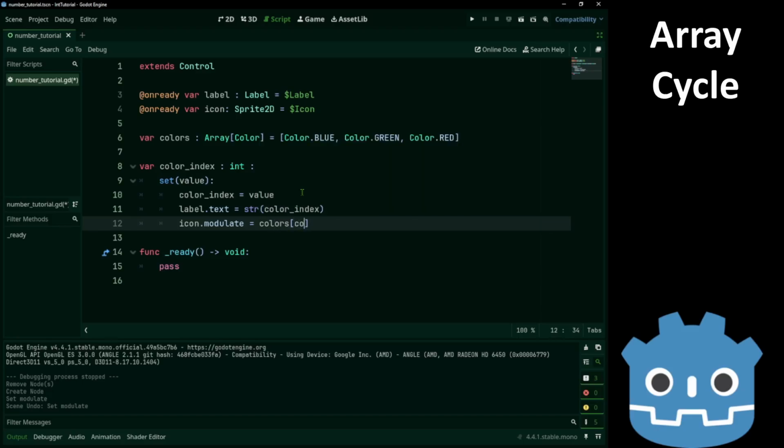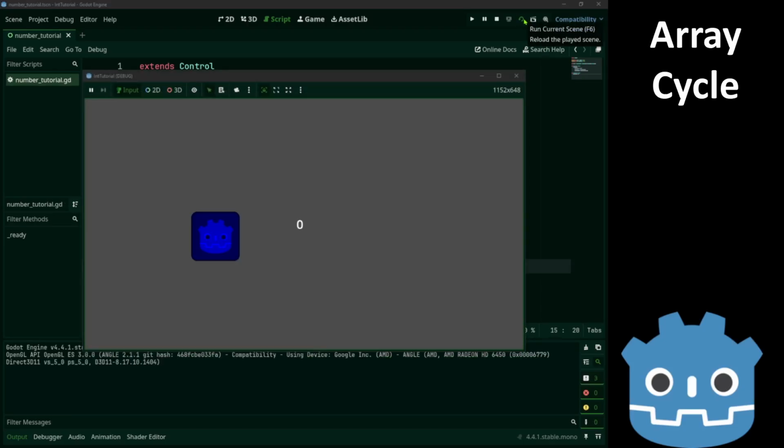Colors, color index. We use the square brackets to get the object at a given index. Set the color index to 0. We get 0 on the label, and the modulate has become blue.